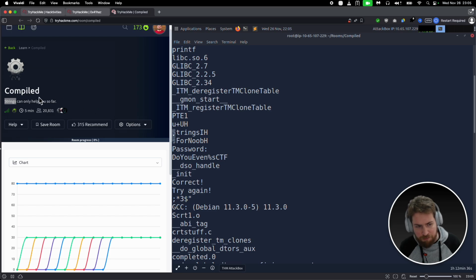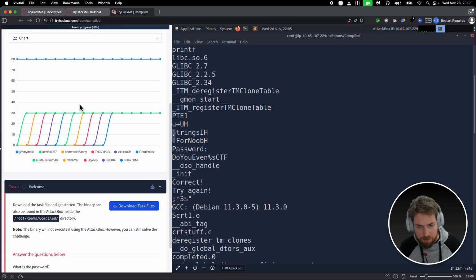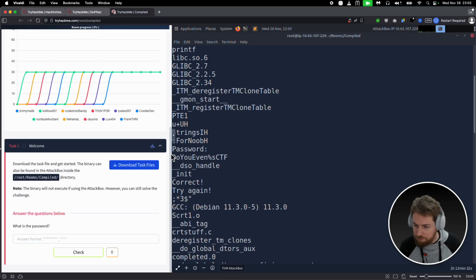Now, they say here passwords can only help you so far. So you might think the second line is the password. You'll see the first part matches. We can say, do you even? But then we have $CTF, and that is not correct. It doesn't fit. So what we'll do is we'll investigate that program further.